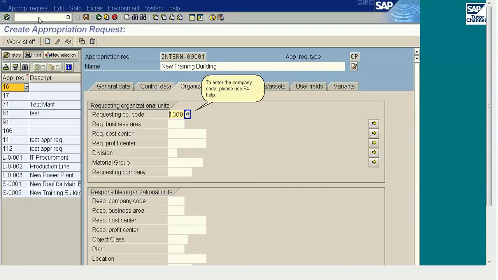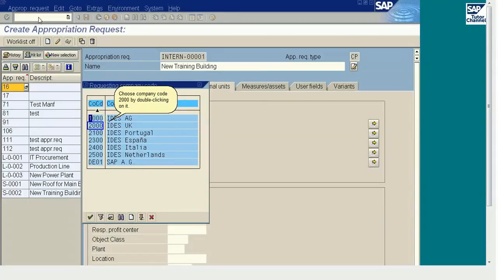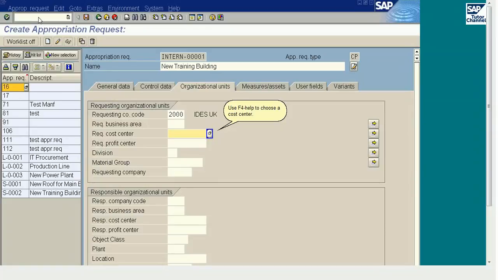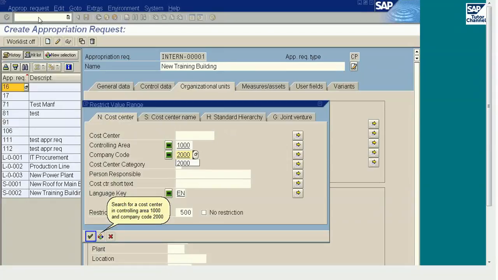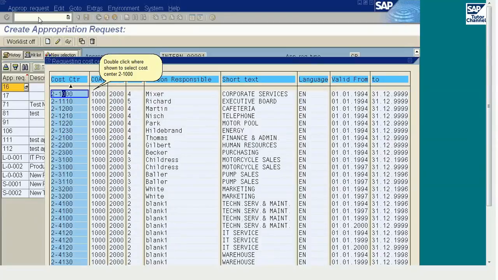To enter the company code, please use F4 for help. Choose company code 2000 by double-clicking on it. Use F4 for help to choose a cost center. Search for a cost center in controlling area 1000 and company code 2000. Double-click where shown to select cost center 1000. Click where shown.